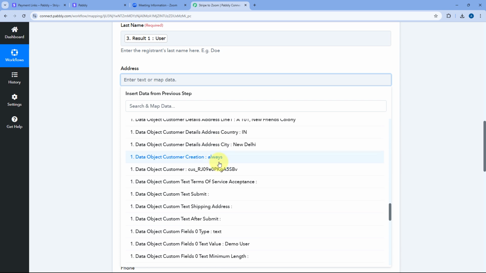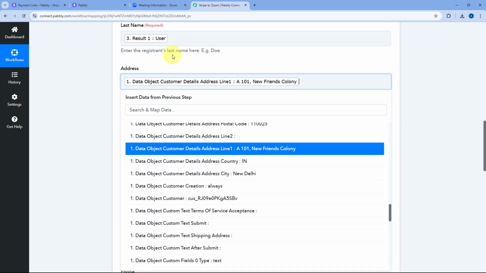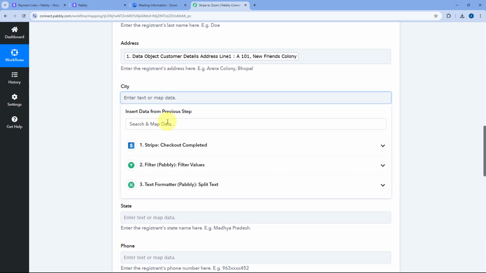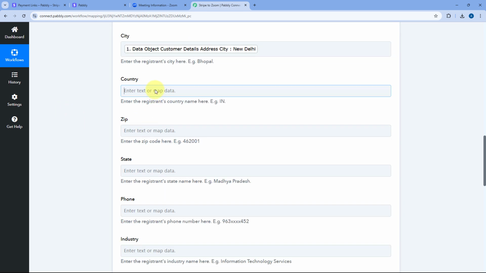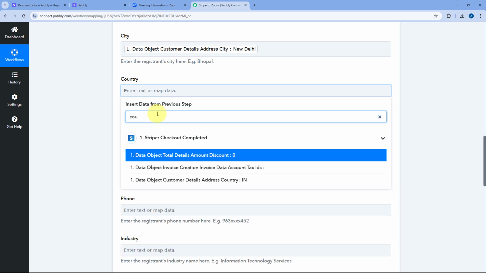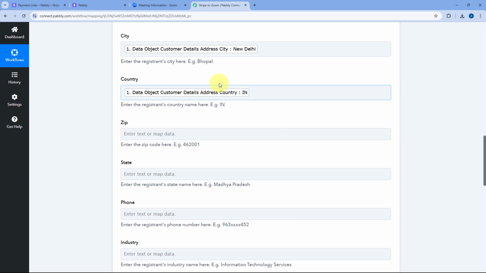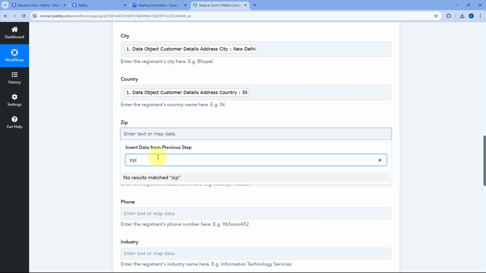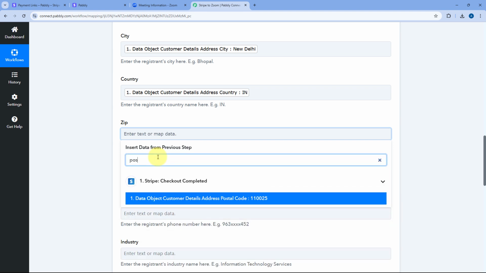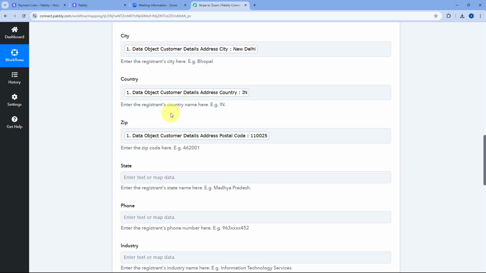Then it is asking us for the address. So from Stripe, we have received the address of the customer as well. So let's map the address line 1. Then we are going to search for the response of city and map it. Also, we have received the response of country as well. So I'll search for country over here. The country code is India. Then we have received the zip code, so I'll search for the zip code or postal code, and here it is. Just select it and map it.